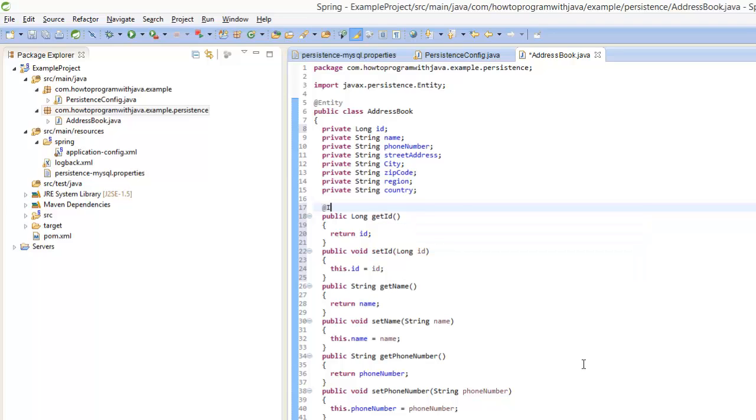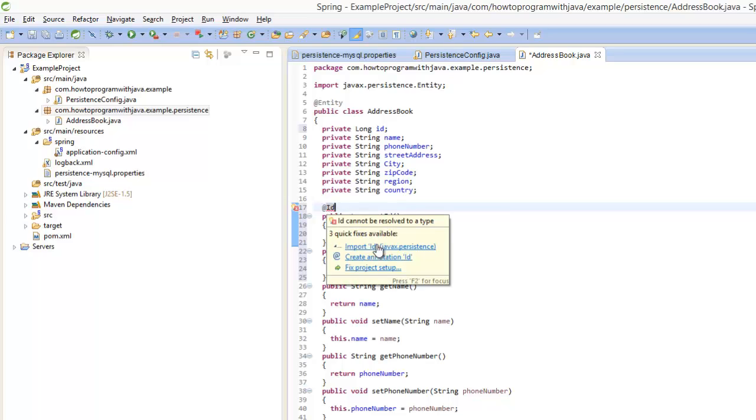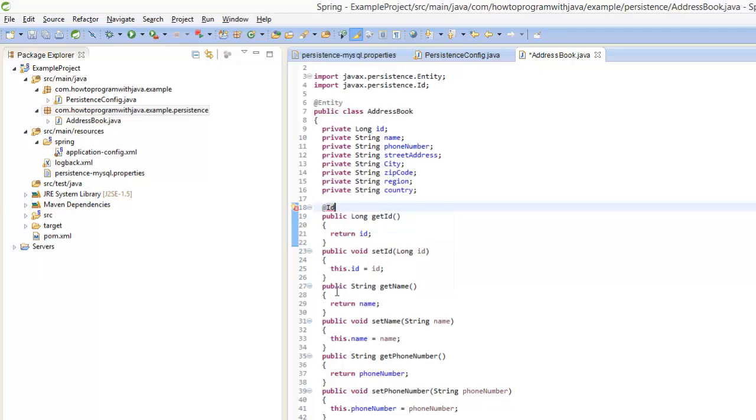The first one is just to annotate it with the @ID annotation. Okay, and I'm going to hover over that and show you where the import comes from. Hurry up, there we go. So again, this comes from the javax.persistence package. I'm going to go ahead and import that. So there we go. We've told it which of the variables we want to set as our ID.